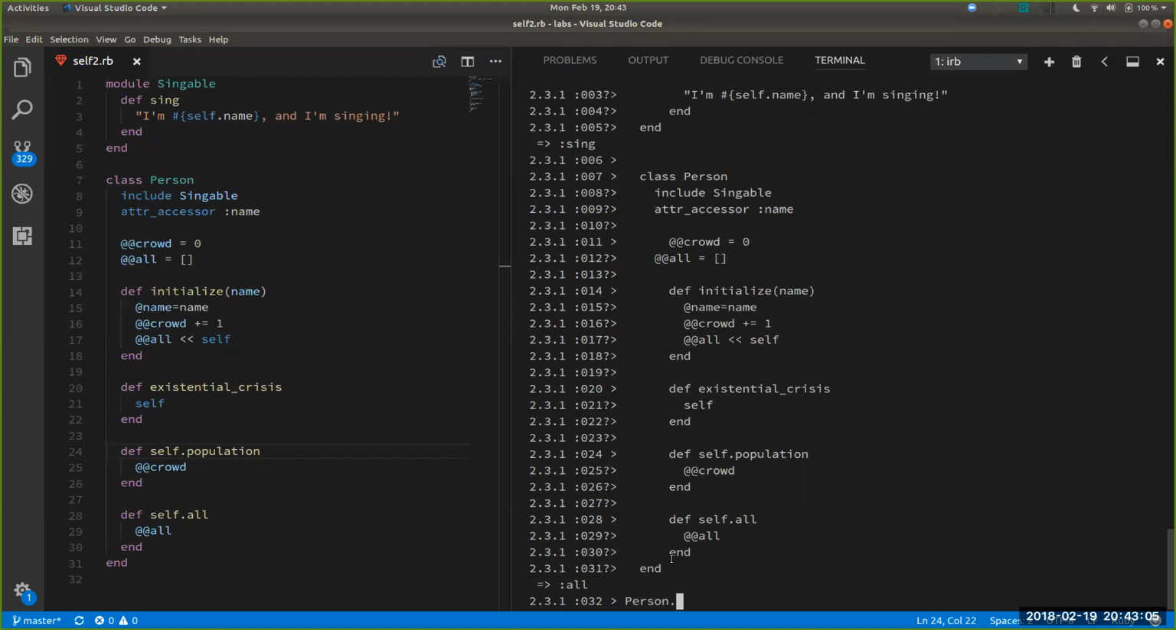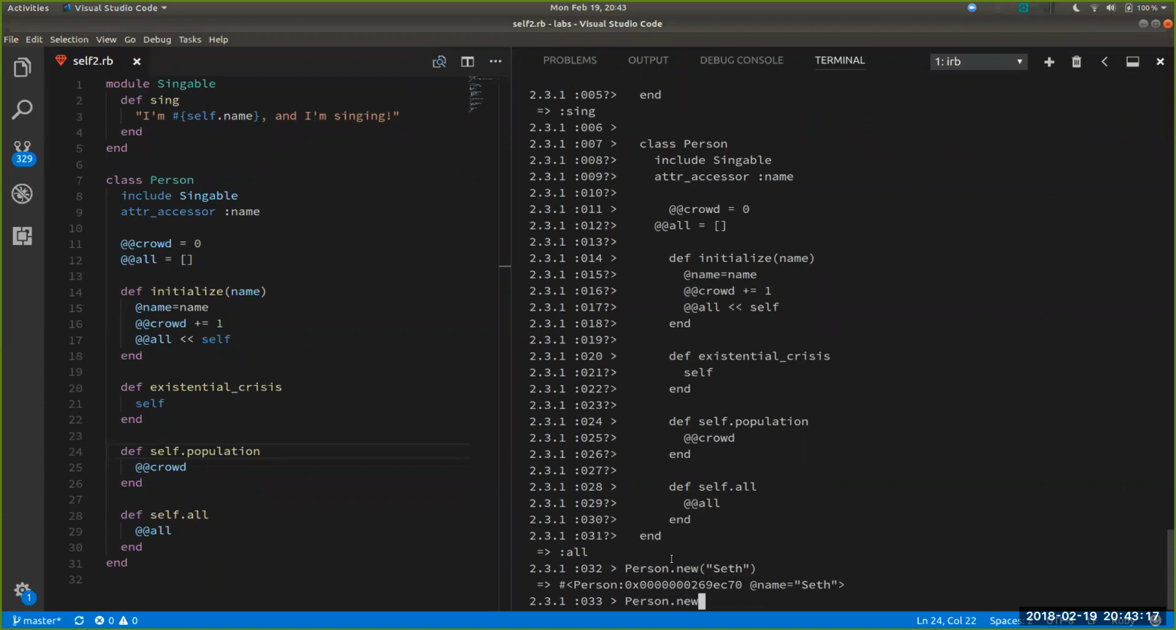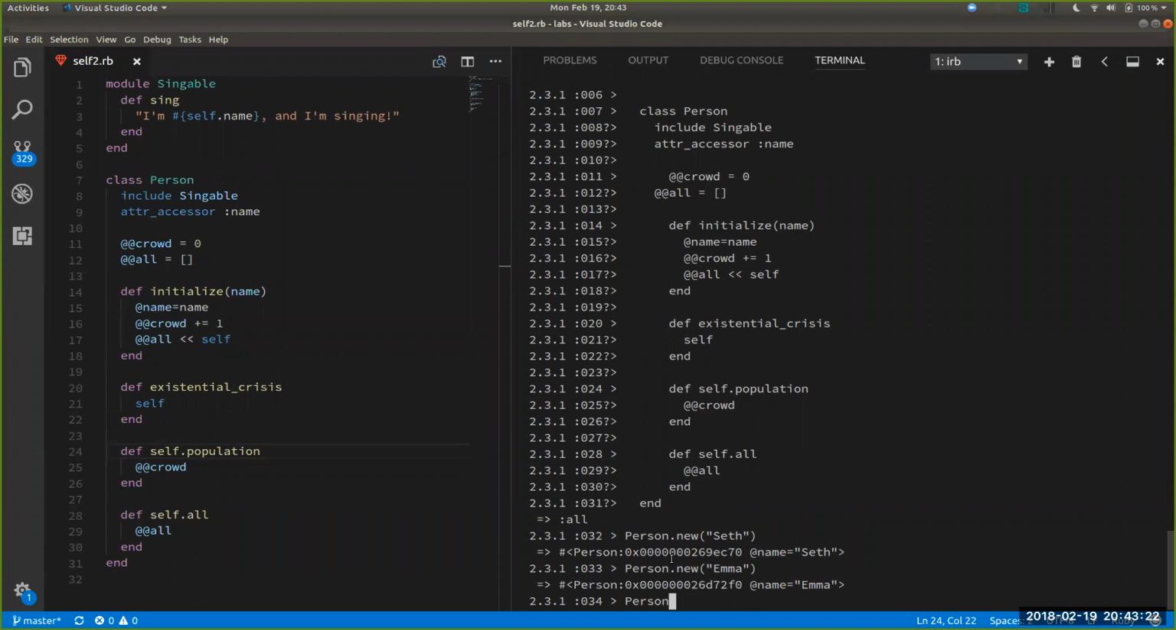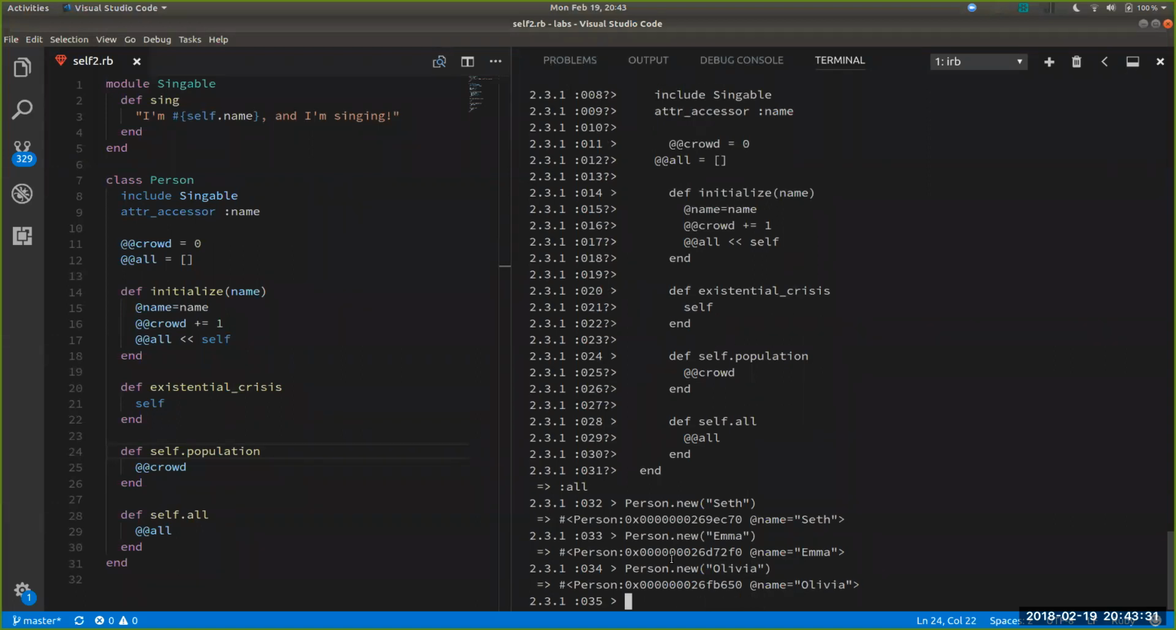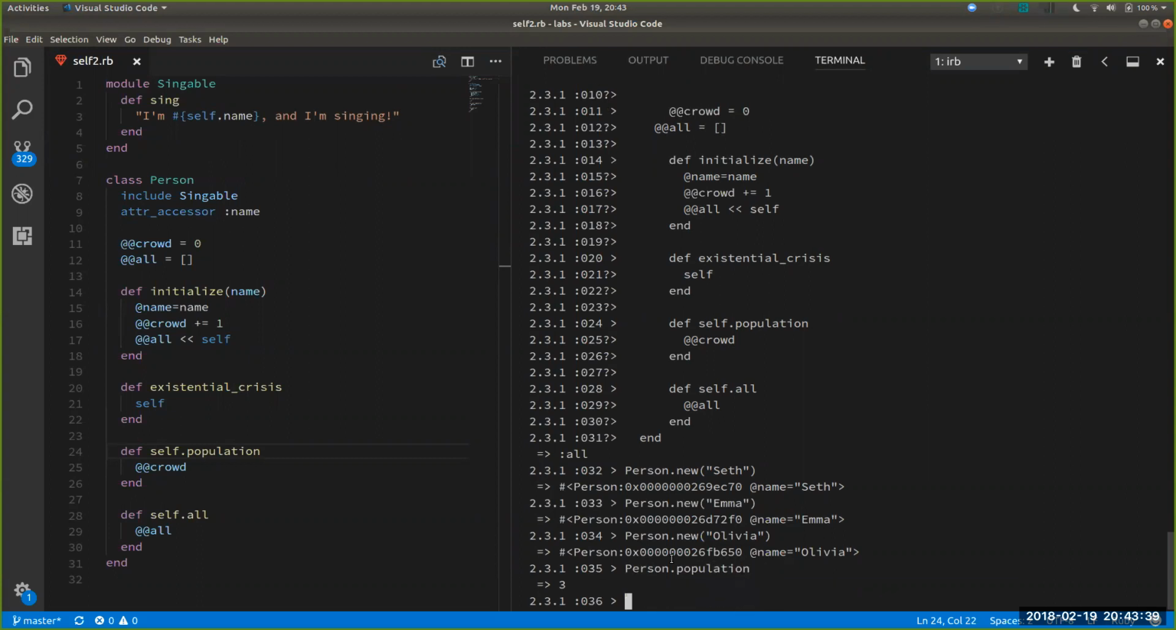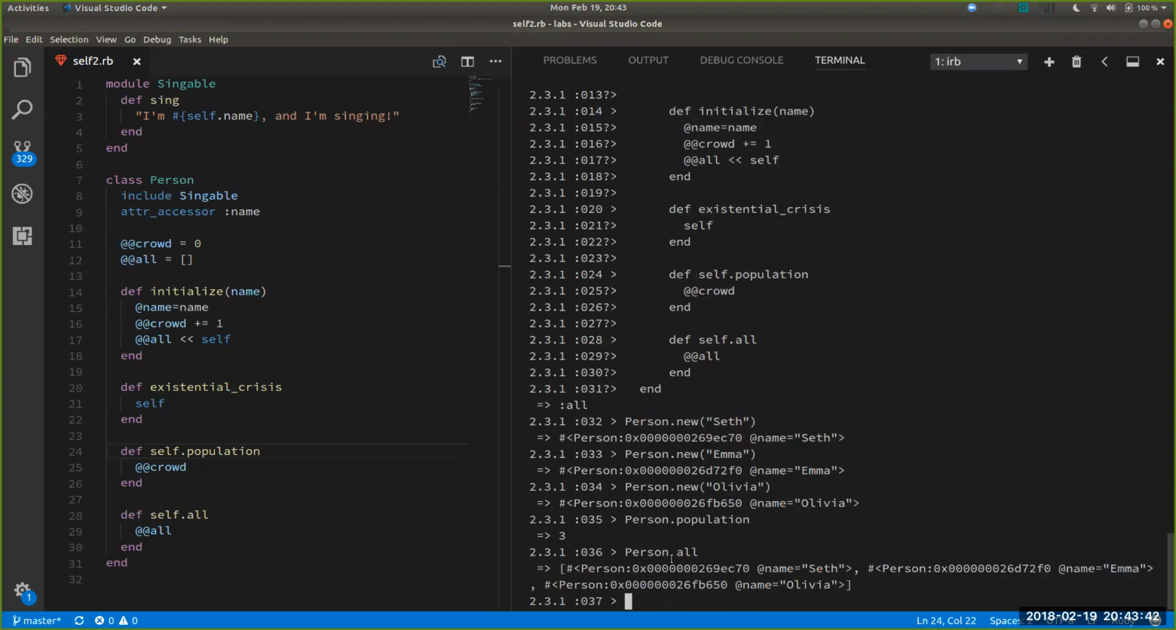I just want to illustrate the class level methods. So Person.new Seth, Person.new Emma. Emma is the very small child you might hear in the background a little bit. Person.new Olivia, and that's her sister who's asleep, or should be asleep at least. Okay, now if we call Person.population, like we showed before, 3. We call Person.all, we get an array with all the person objects in it.